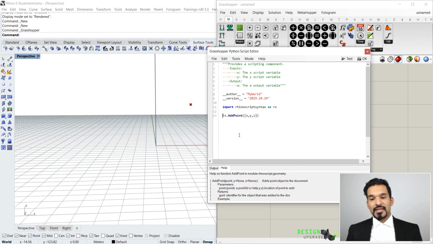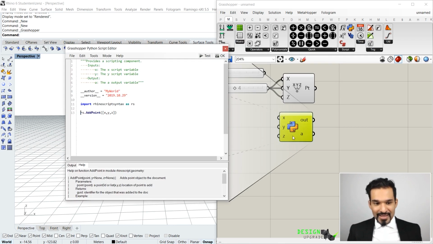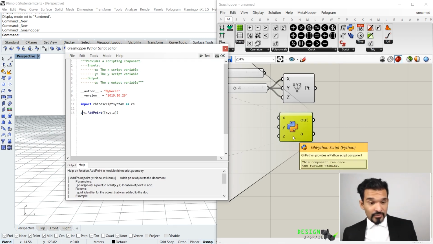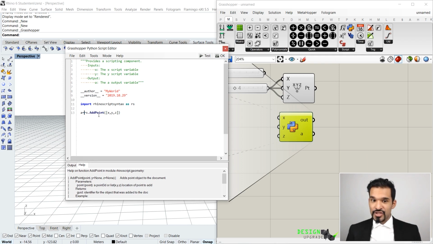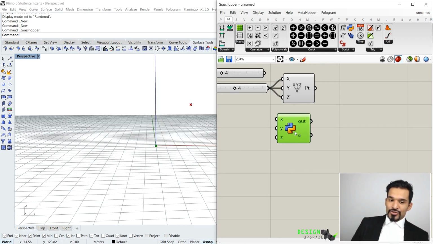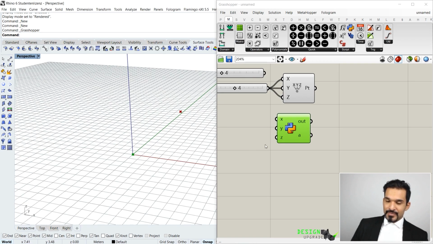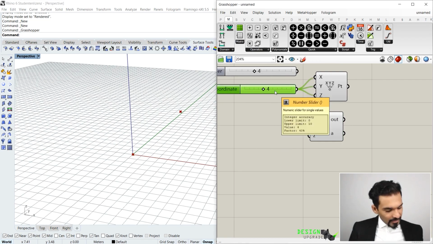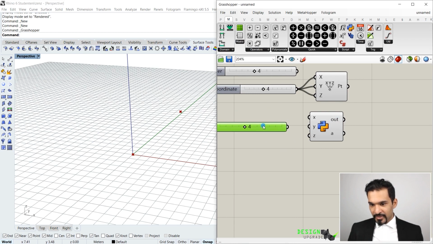And now I have just declared the command, it will work, but I have no output. So I have to declare that this output A should actually contain the result of this calculation. And that's pretty much it. I say okay, and this now also does the point there. So if I would take the same slider, just make a copy, and hook it up to my Python component, it will do the same thing.